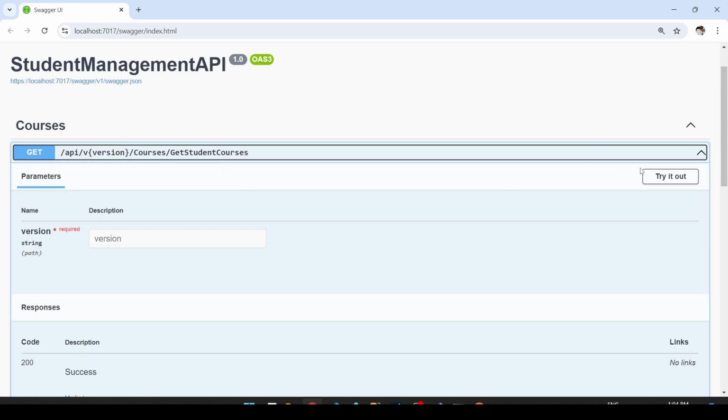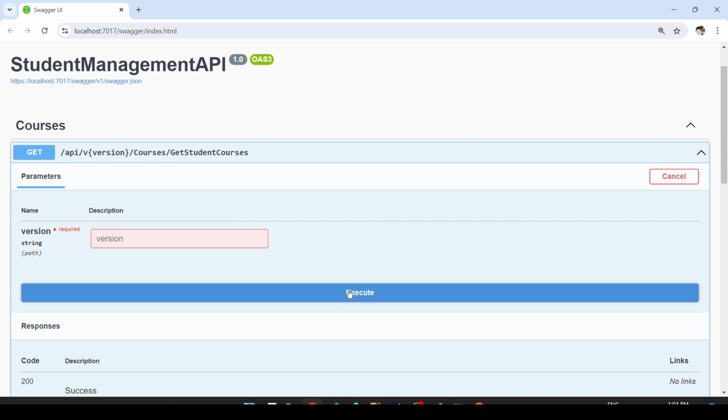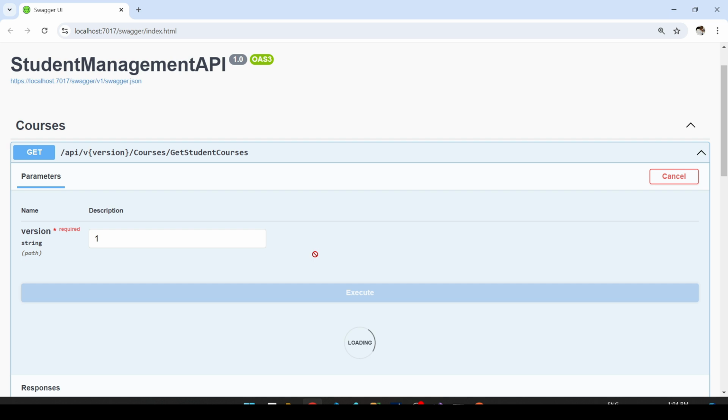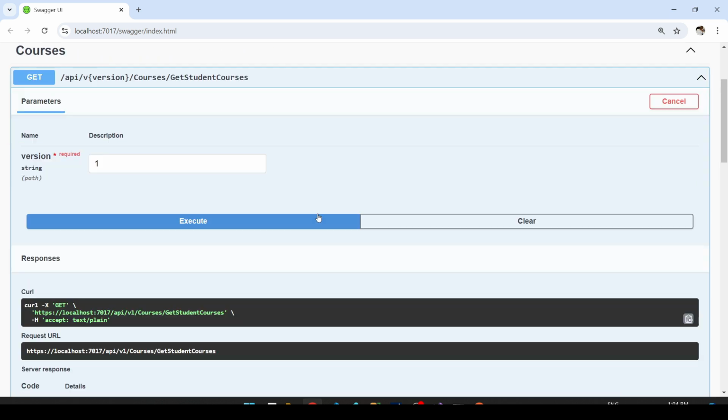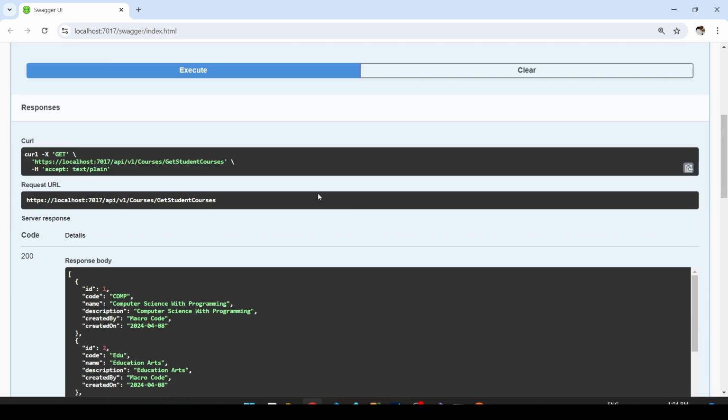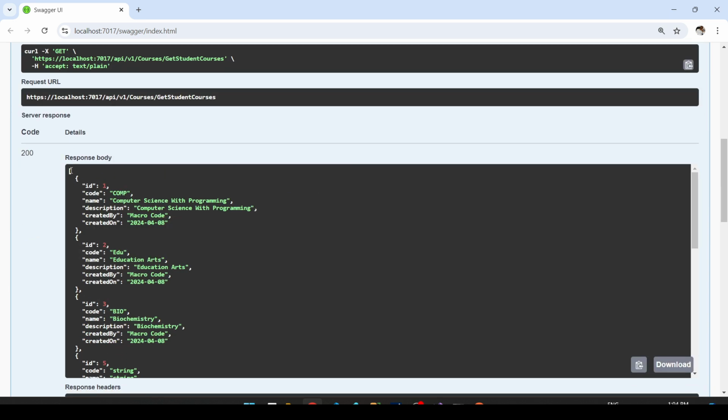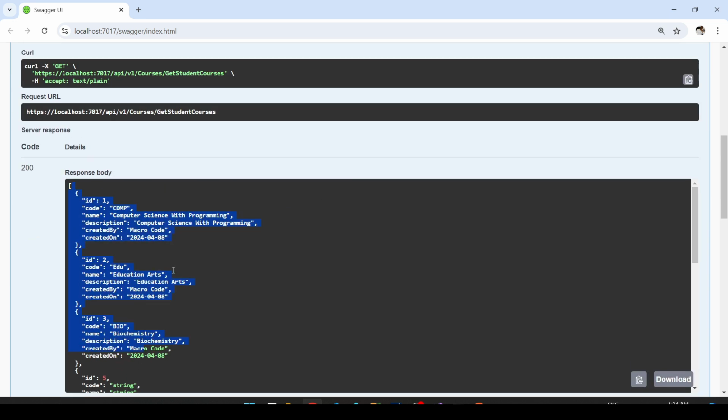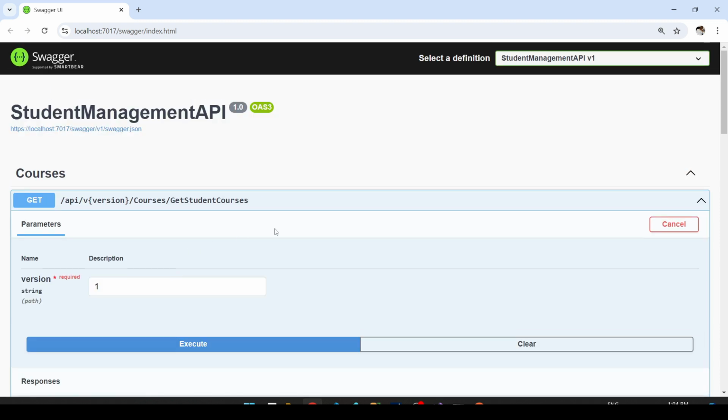And if you test now the endpoint that you have, you see you cannot execute without the version. So if you provide the version and you execute it, then you'll get the same results. So you can see we have our courses. So these are the courses that we've just added. So I think we've just completed some of the small modifications that we've done.